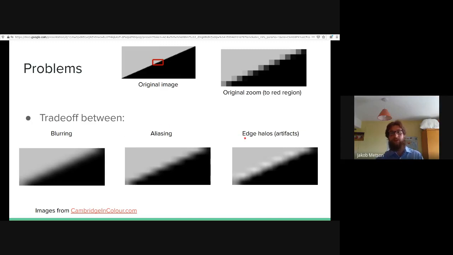Another problem is that we get artifacts in our image. In polynomial interpolation, especially with cubic interpolation, you get edge halos. You can see here along the edge, we've got this bright halo. That's where the cubic interpolation has gone from dark to lighter, but it's overshot and then had to come down again. So you get this bright halo around your edge. These images are from a website called Cambridge in Color. You should be able to click the link on the slides, or if not, just Google Cambridge in Color. It has really good interactive examples to look at different image interpolation techniques.